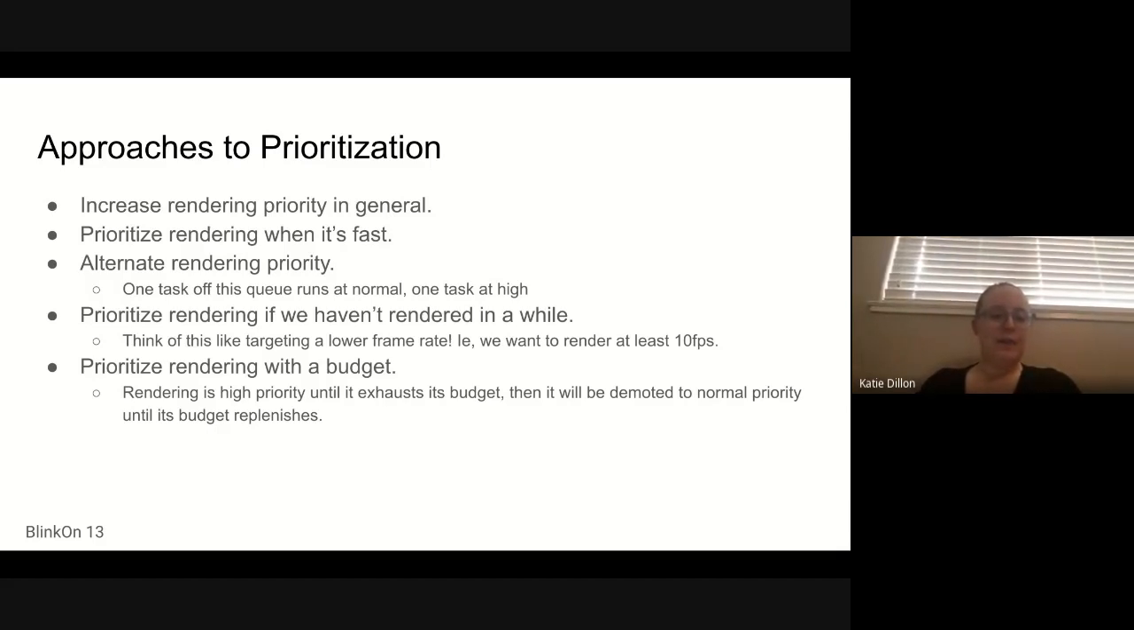And the last approach which we implemented was prioritizing rendering with a budget, which is rendering gets to be high priority until it exhausts its budget, which could be like CPU time. And then it would be demoted to a normal priority until the budget replenishes. We didn't end up experimenting with this because it's not really clear what the budget for it should be. That's like a really complicated question. We didn't know how fast the budget should even replenish, but there is room to even get more nuanced here than what we ended up with if we decided to continue experimentation.